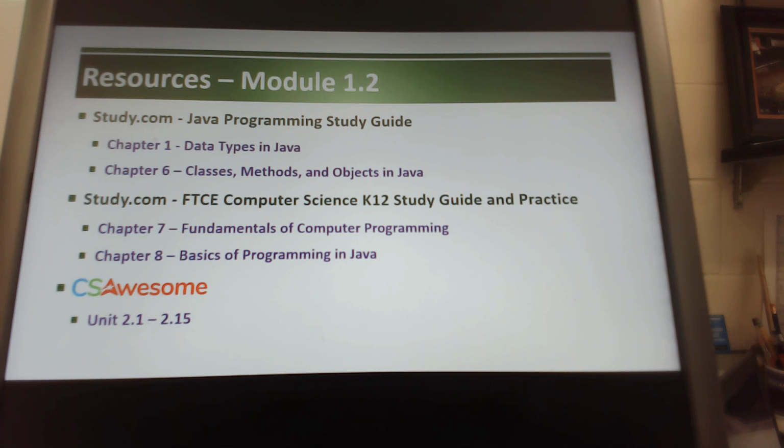All right, this is the second half of Module 1. This is Module 1.2, and we're going to continue with the back half of our first module.